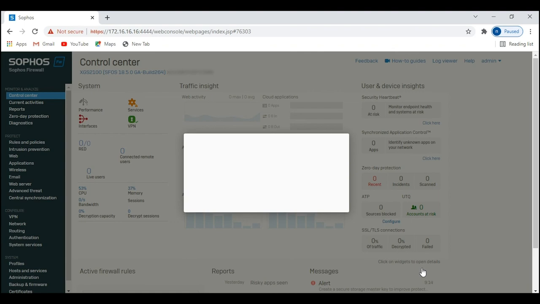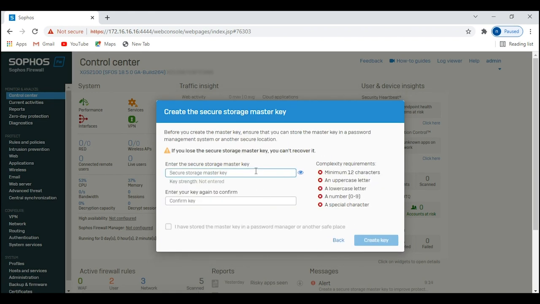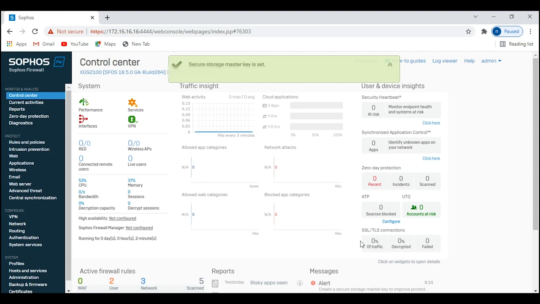As you can see, we have logged in to the main dashboard of the firewall. When you log into the firewall the first time, it will ask you to set up the secure storage master key. The secure storage master key is used while backing up and importing the configuration to the firewall. Make sure to use a unique password and document it properly. To set up the secure storage key, click on create key and enter a password fulfilling all the password requirements. Then click create key. That's it, you have successfully completed the basic setup of Sophos XG firewall.